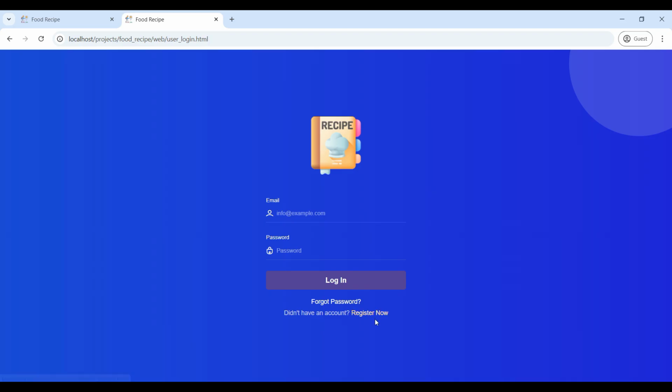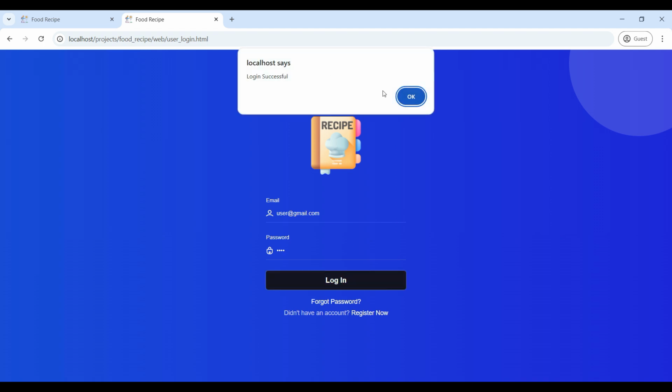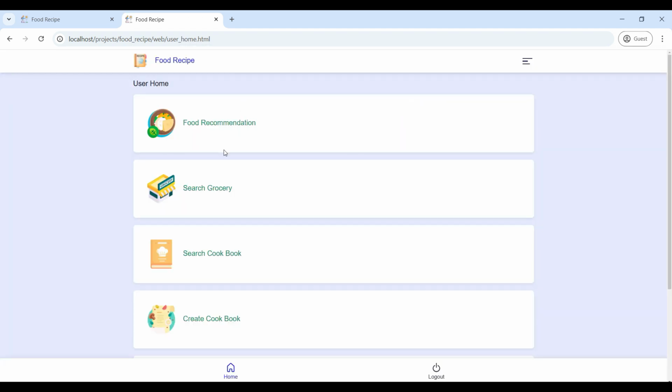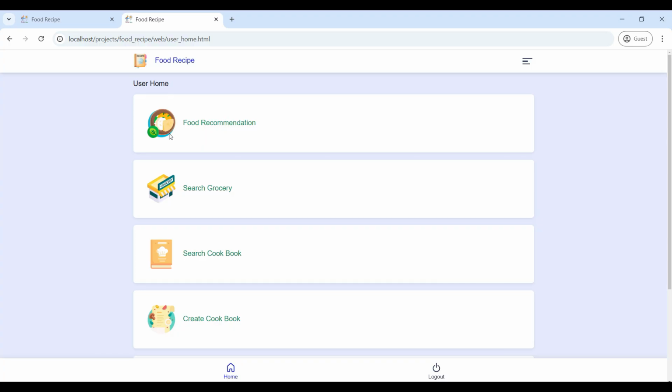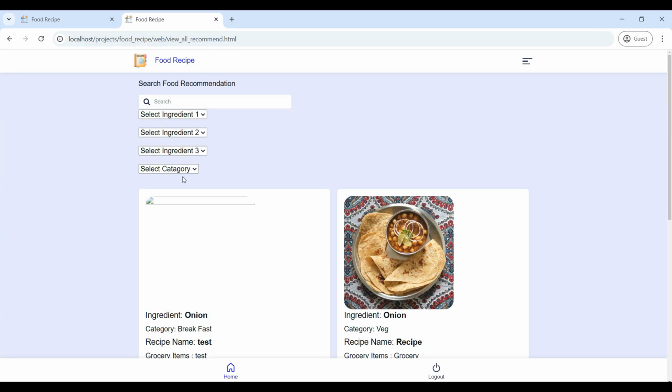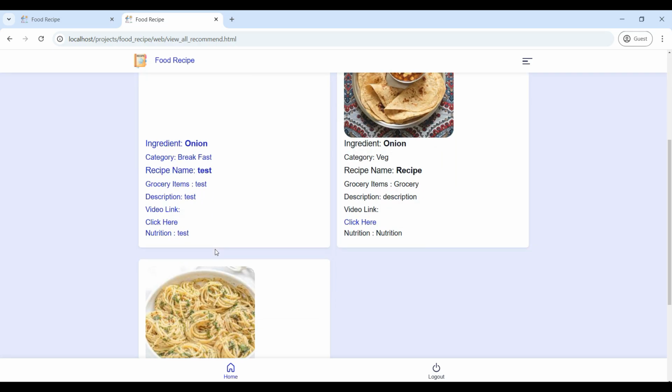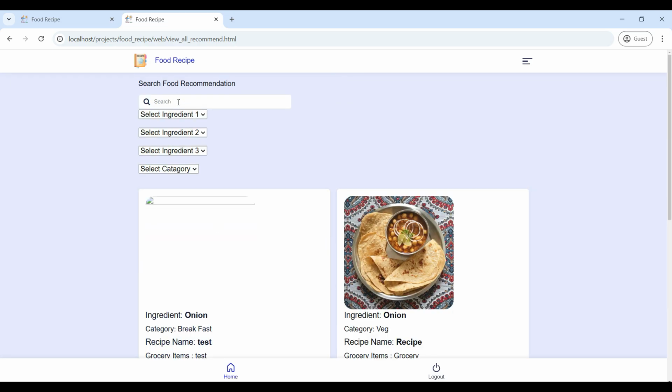If you are already registered, go to the login, enter the email ID and password, then log in to your profile. So this is the user home page. The user can see the accommodations and grocery details, view the cookbook and create the cookbook details. First go to the food recommendation. Here you can see the food recipe details.